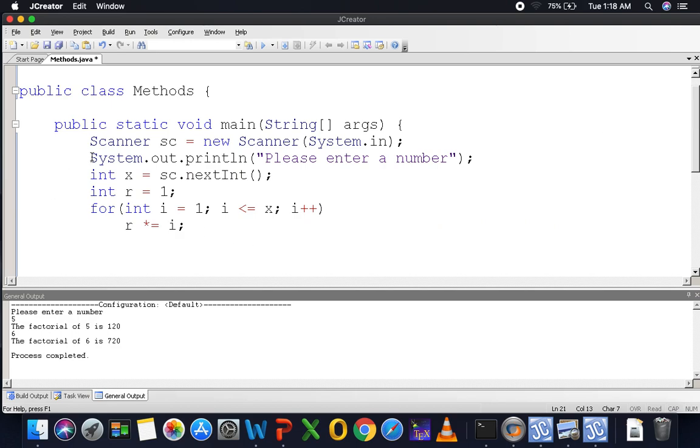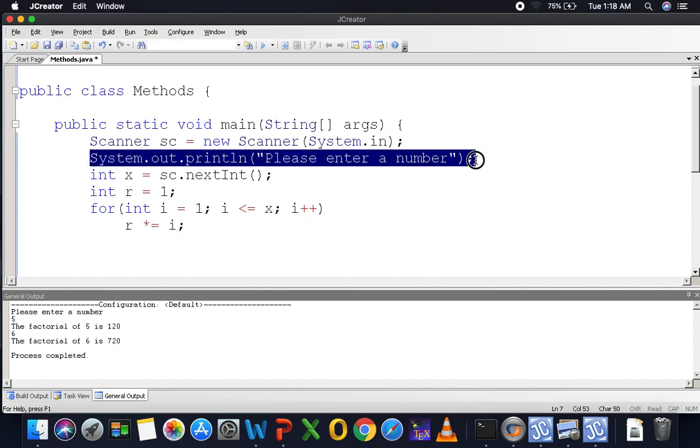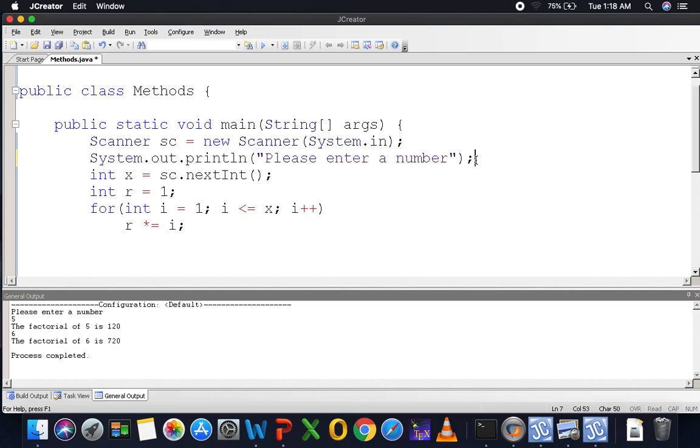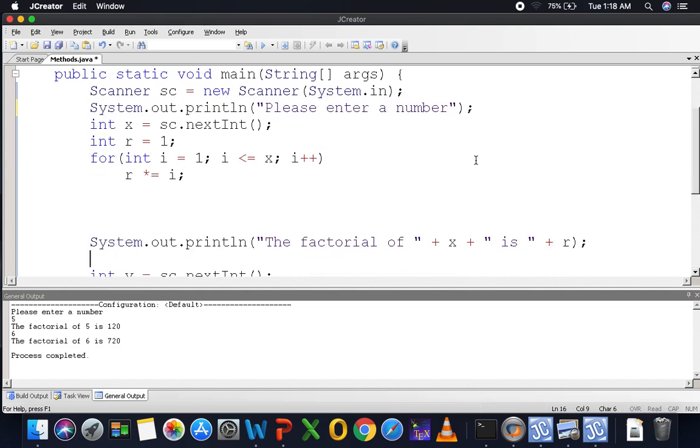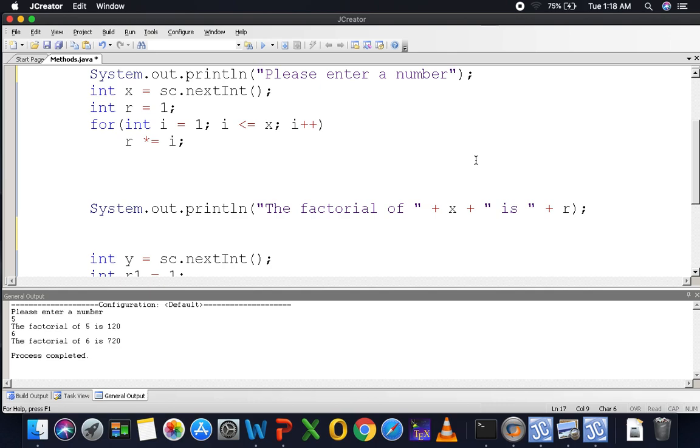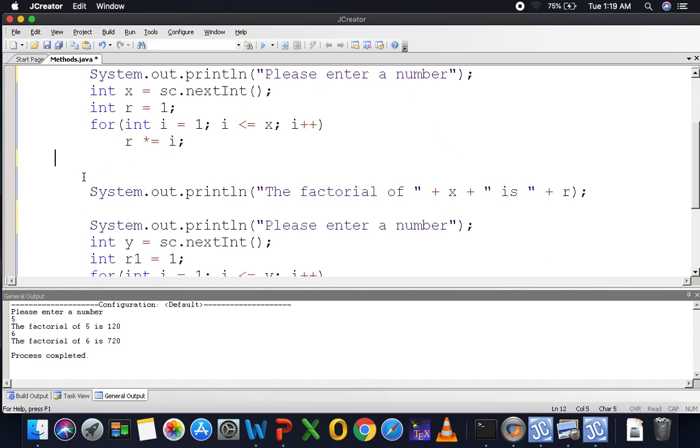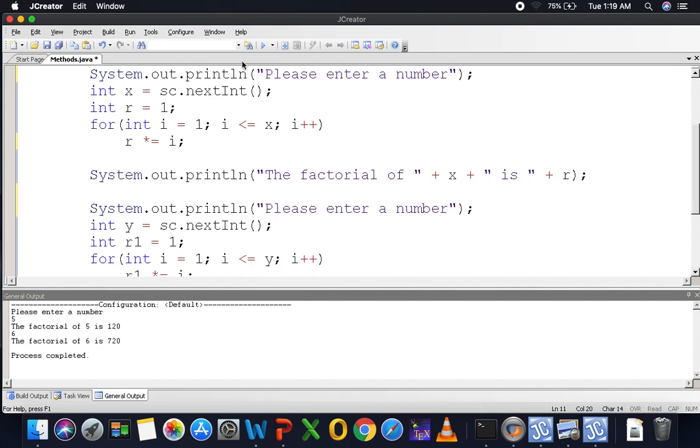Okay, thus you see that in this case we replicated the code twice, in order to also have the statement System.out.println, please enter a number, every time. What I will do is replicate it after, let's say, the display of the first result. That's just to see it again.